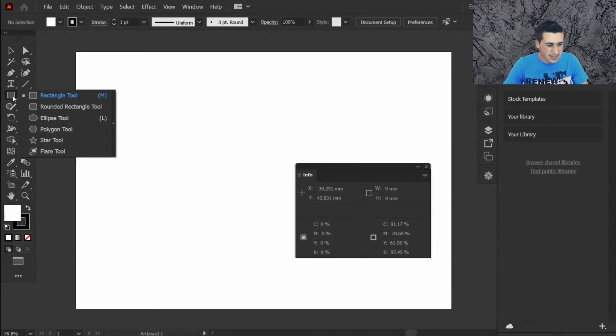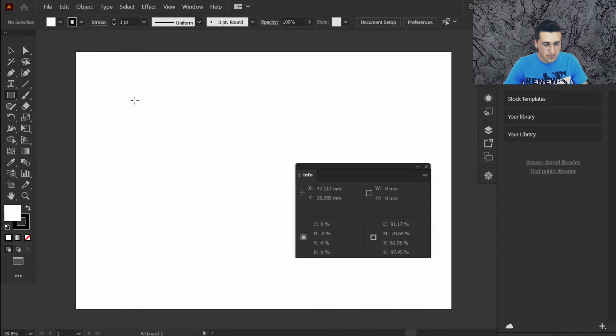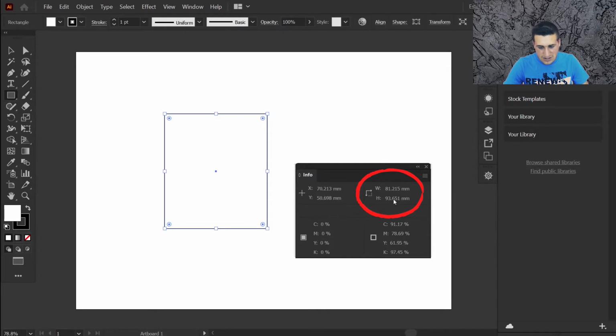Say I'm drawing a square or any other shape or tool, I can know where to start exactly based on the info panel. So I can make it start there, and I can also see how far out I'm stretching on the width or the height of the object, as you can see right there.